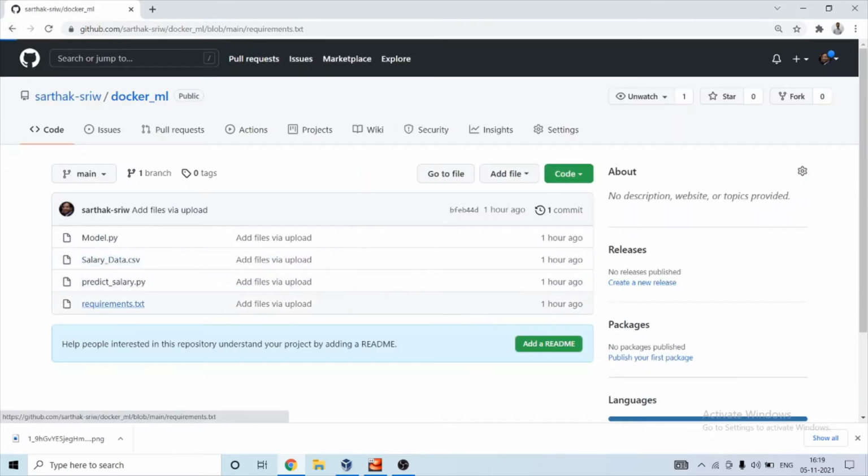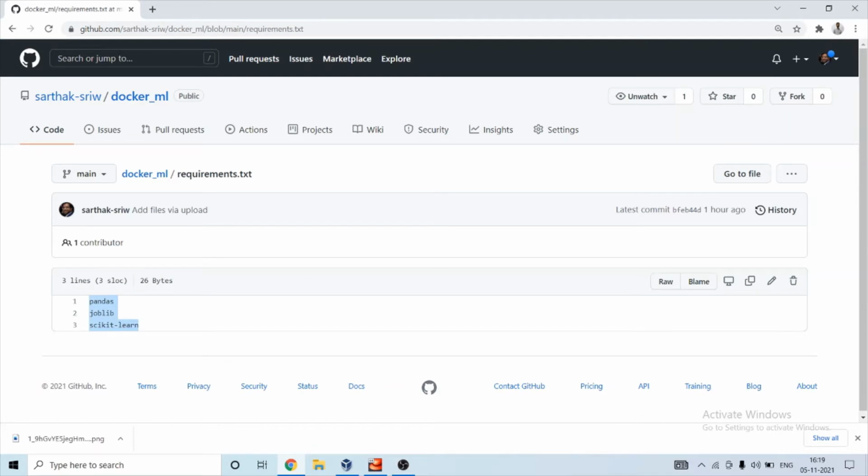And again, this is the requirements file. These are the libraries that I'm going to use in order to run that machine learning model. So these are the libraries that are required in order to run that Python notebook. So let's begin.